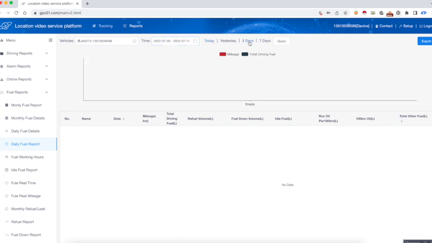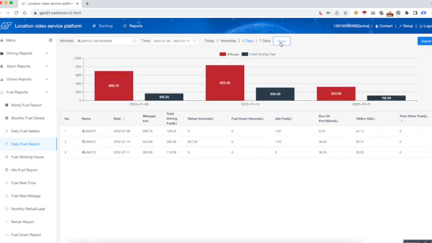We choose 3 days and click query. So we see like this. The red is mileage and the black is the fuel. And here below it we will see the report for the past 3 days.